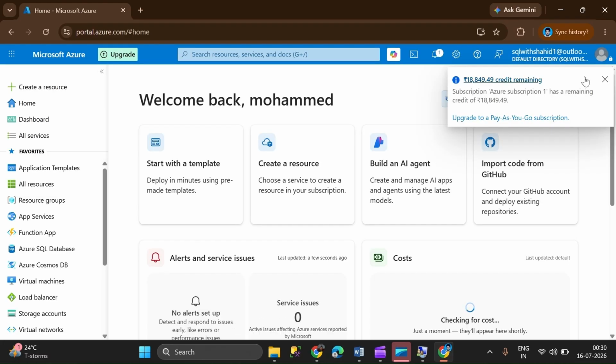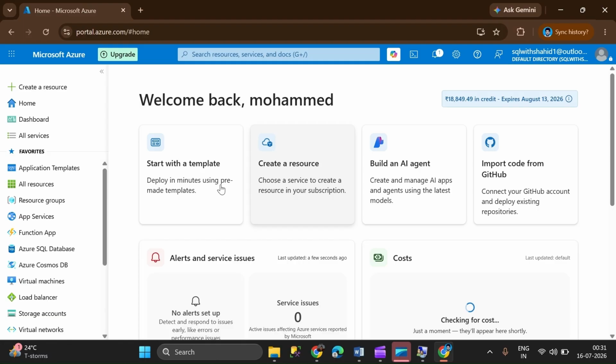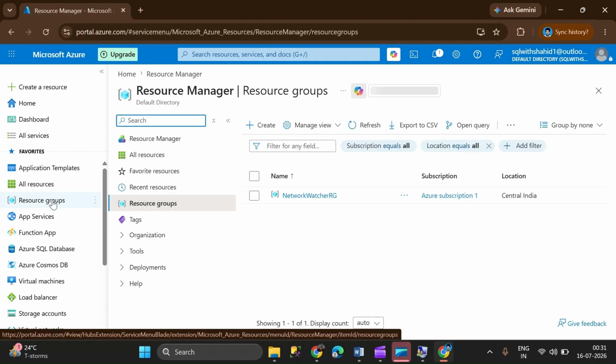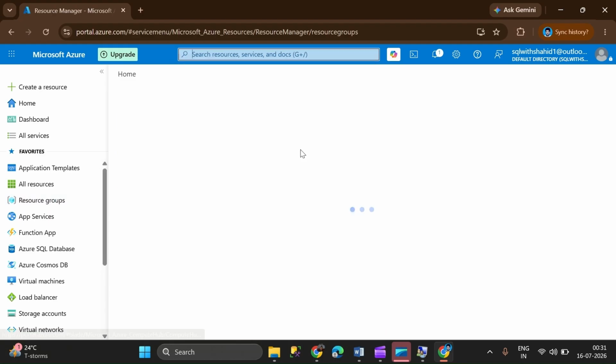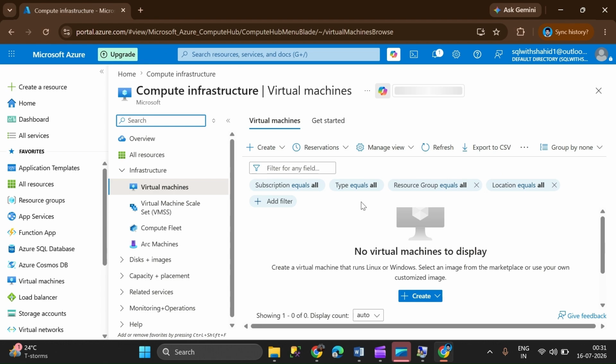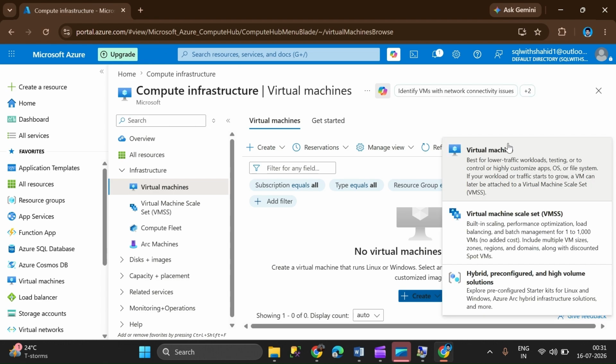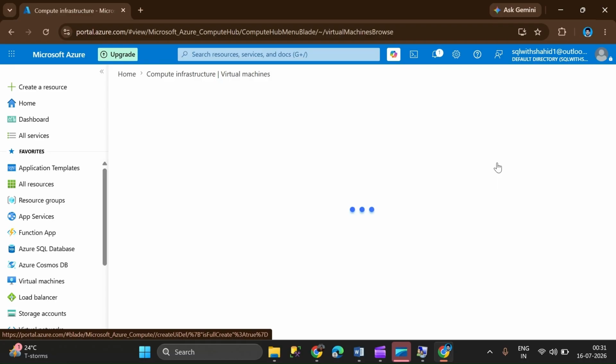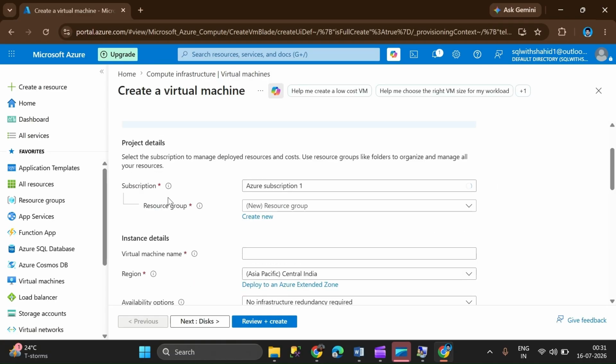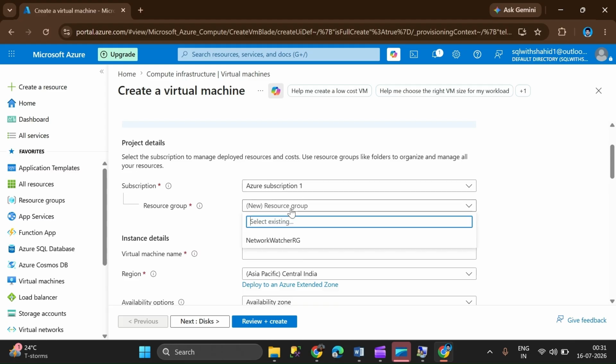What is a resource group, regions, network, each and every aspect I will discuss today. If you go to Virtual Machines and click Create, then click Virtual Machine, you'll find a subscription. I have Azure subscription 1, and if it is showing Azure subscription 1, then it is a free subscription. So you can go to the next option, resource group.